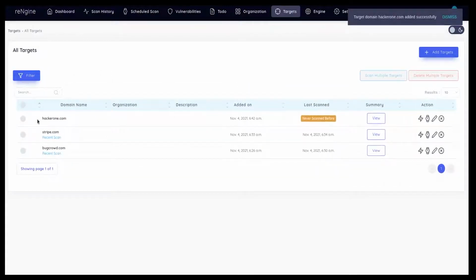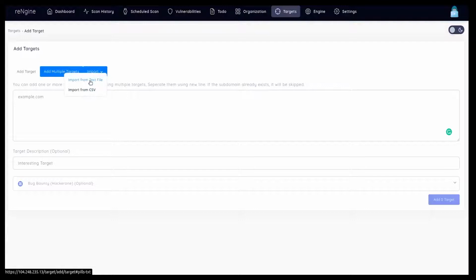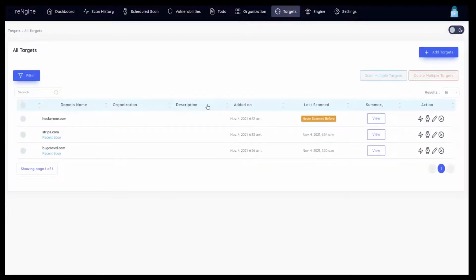You have added one target here. You can also add up multiple targets from here. You can separate each target by a new line, and you can also import using your text file or a CSV file. And in the all targets section, you have two options here. That's a quick scan and a scheduled scan. reNgine also supports continuous monitoring of your targets, which we will talk about in a couple of minutes.